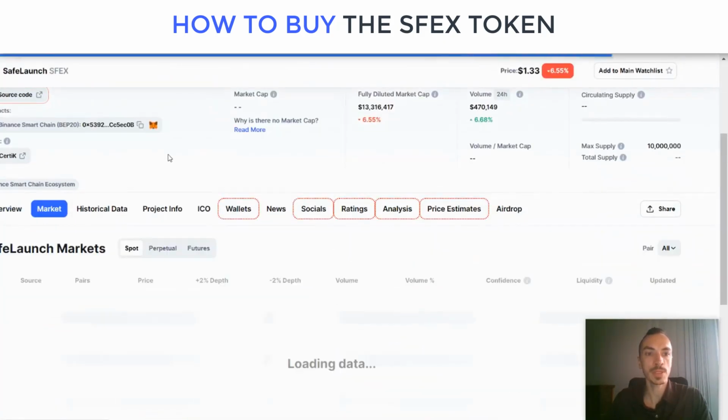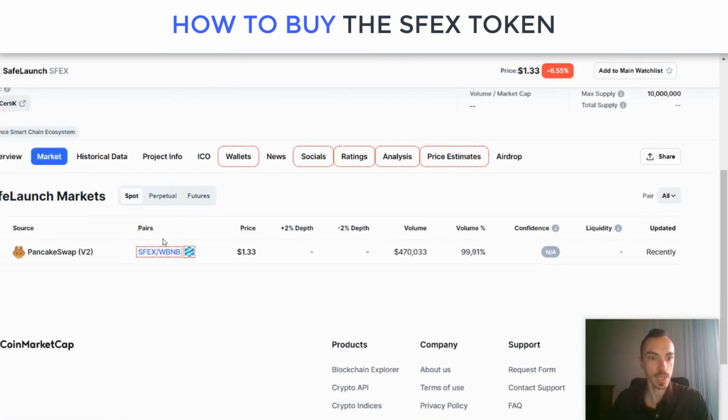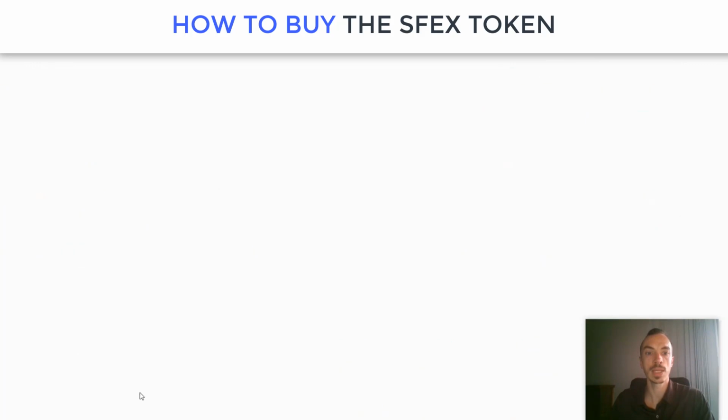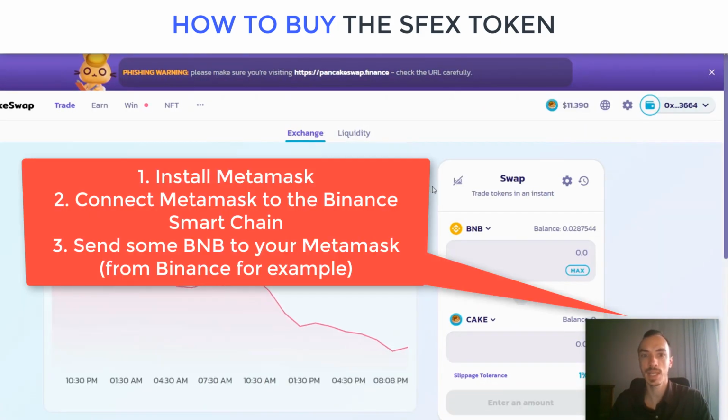To know where to buy the SFEX token, you can see it here. You go to markets, and it will give you all the listings that are currently up. So as you can see, it's only available on PancakeSwap. So you want to go and click on this pair, which is the SFEX/BNB pair. You'll be landing here on PancakeSwap.